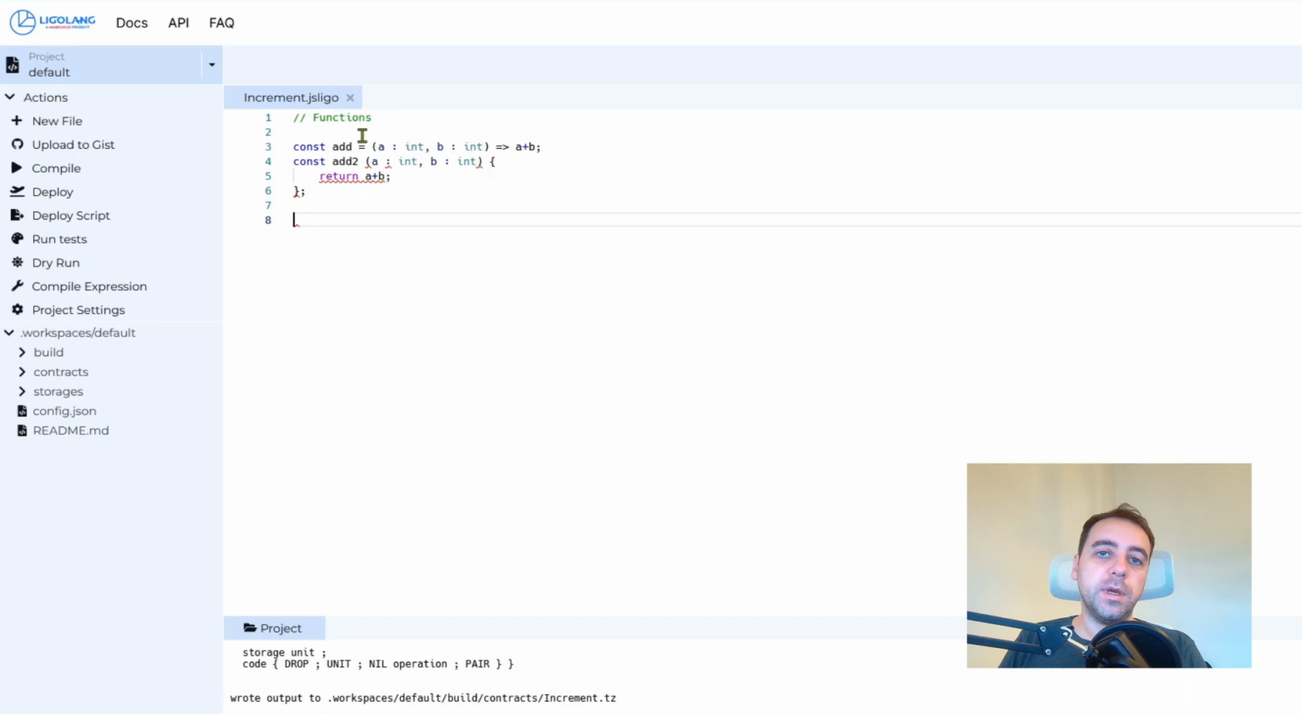So the second way to declare a function is very similar to the previous one, but you will use the keyword function. So here function add2 has the same argument as the first function and has a body, and in the body I return a plus b. Like in JavaScript, Ligo functions always have to return a result.